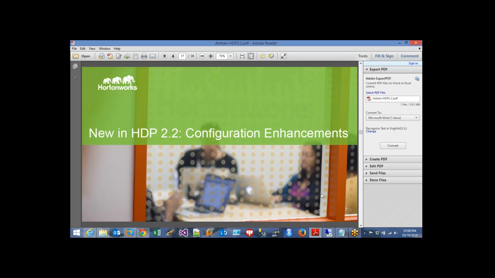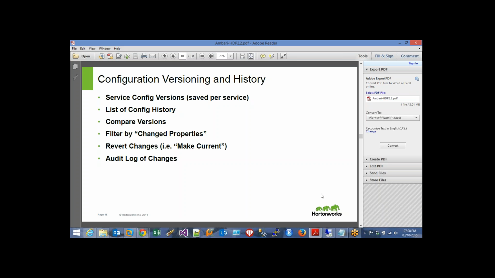So what's new in HDP 2.2 in this configuration enhancement? They have introduced some versioning and history, like service config versions, which can be saved per service. They have also introduced a list of the configuration history.